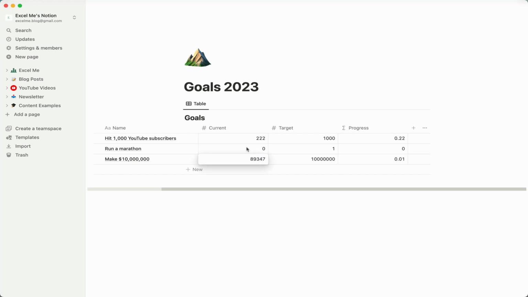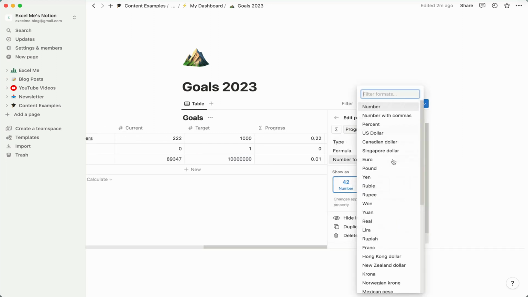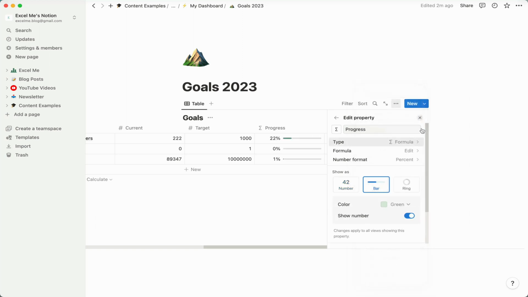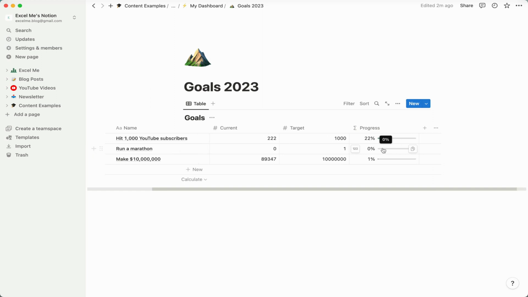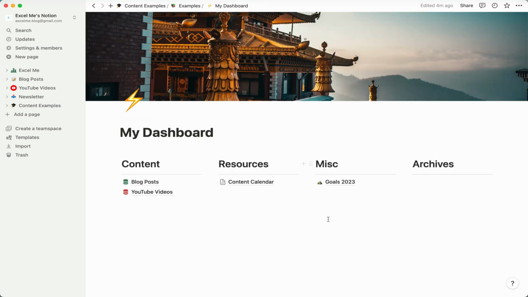We just add in some numbers. So here you can see a progress. Let's tweak this to show a percent and a bar, and there you can see how I'm tracking against my goals throughout the year. So again, just a nice view that reminds me how I'm working towards my goals for the year. So I mean, they're the key things that I used on the dashboard.